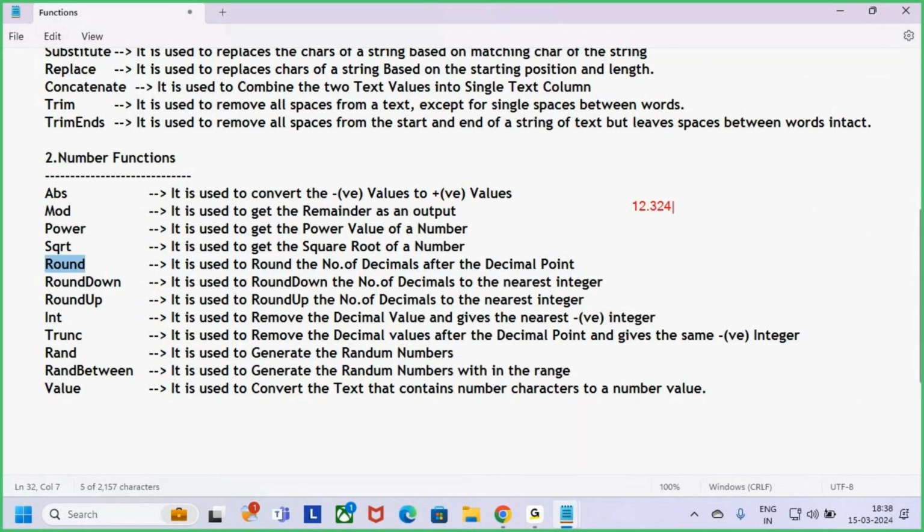12.324. So after the decimal, how many values are there? Three values. But I don't want to keep the three values. I want to keep only one value after the decimal point. So which function can you use now? The round function. After the decimal, I want to keep only one decimal. Like this, if you want to keep one, two, three, or four decimals, it is up to you. So whenever you want to round the number of decimals after the decimal point, use the round function.